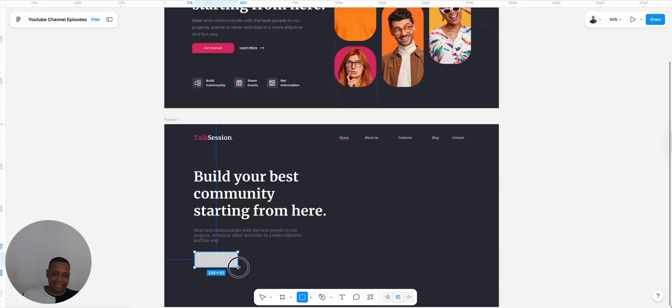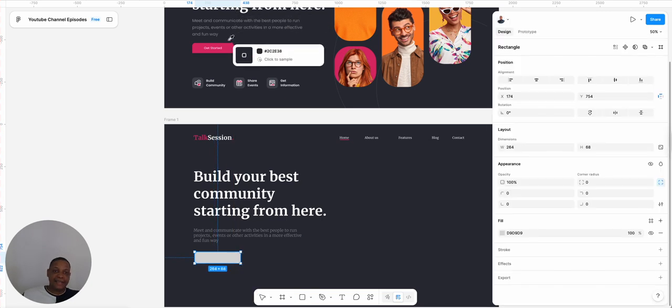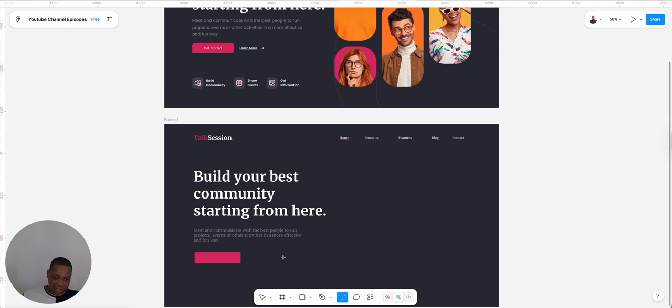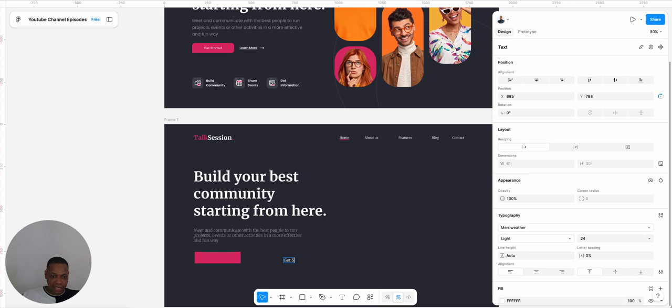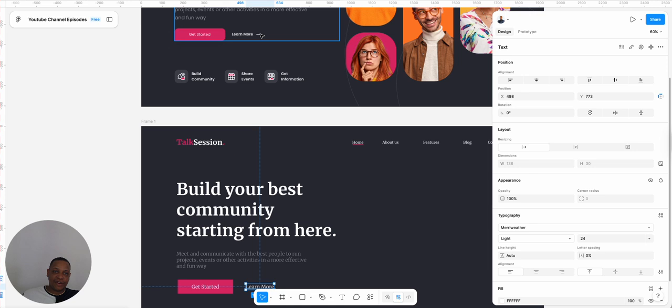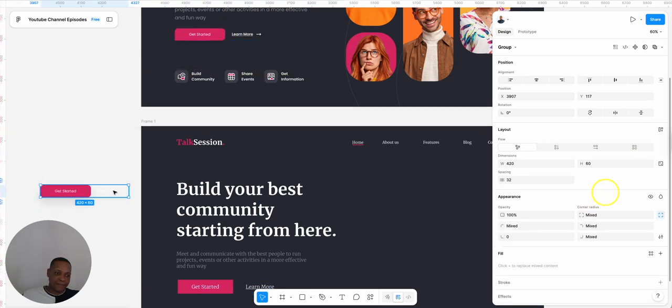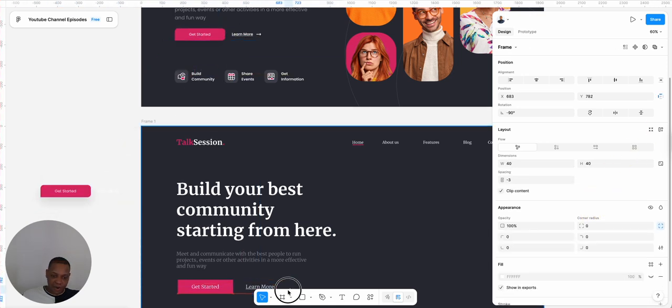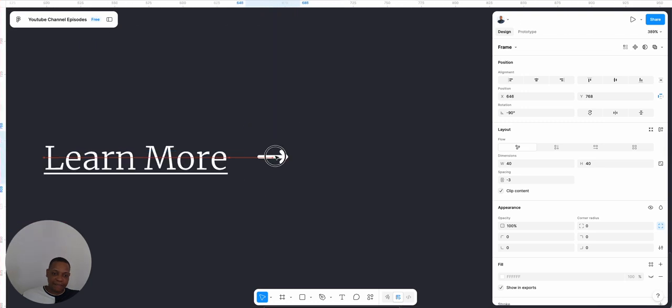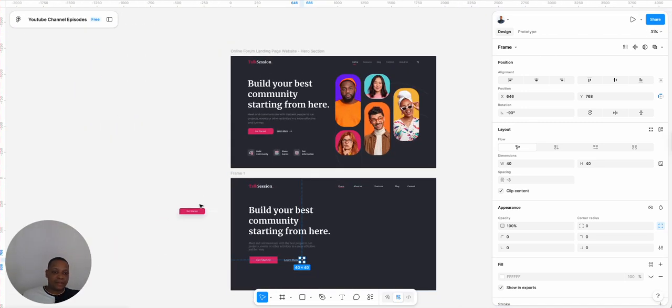Now right click, I, then T for text, get started. Then right over there, then here next to it, learn more. Select all, Command/Control U for underline, and let's get our icon right over there. Let's ungroup this. I just need the icon to put it right there. Right? Cool.